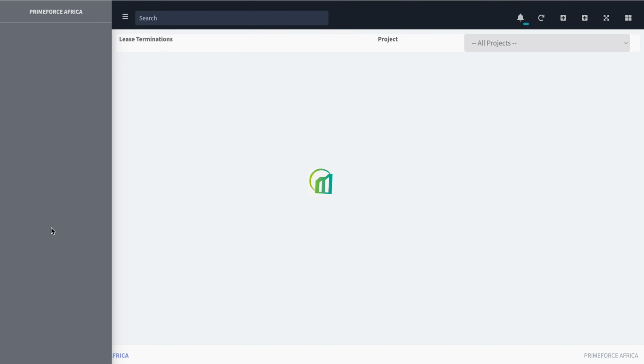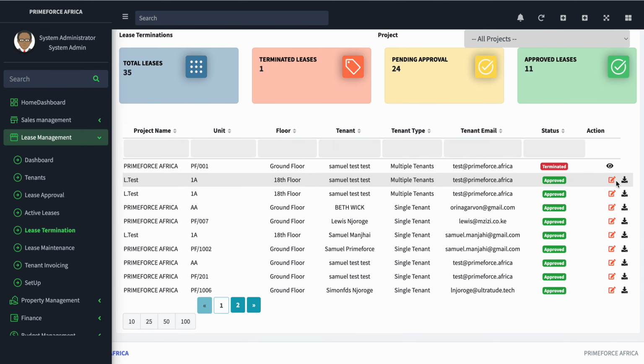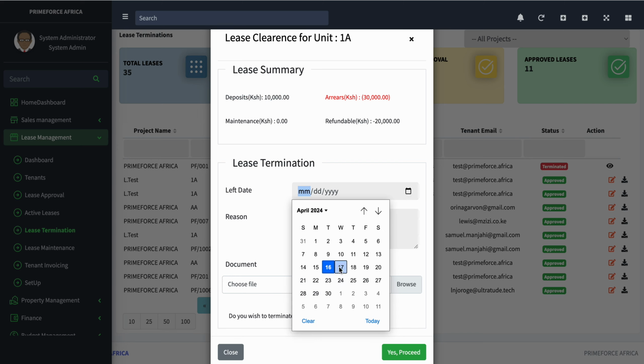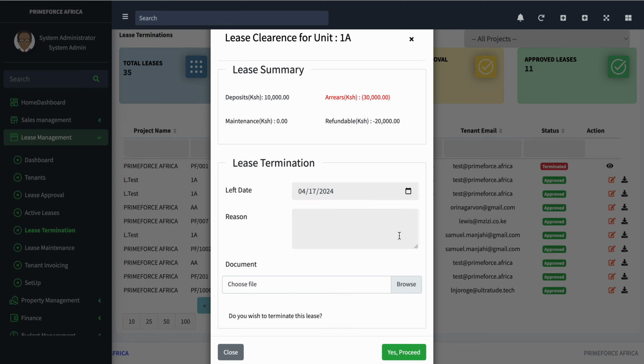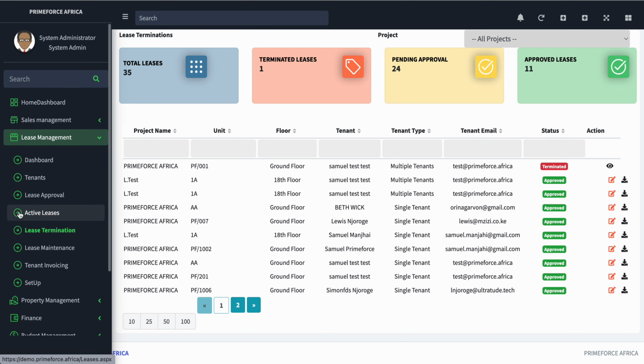You can also terminate active leases, and from here, the system gives you visibility of all the active leases that are running. All you'll do is select the unit and determine, and it will show you the amount that has been leased out, what is the deposit, what is the arrears that the tenant has, any maintenance fee, refundable amount, and when they actually left from here. And you can capture the reason why they left, and attach any documentation as evidence. And that would lead to the termination of a unit.